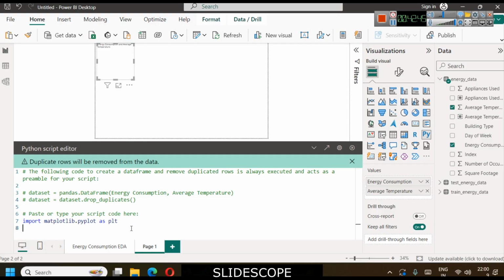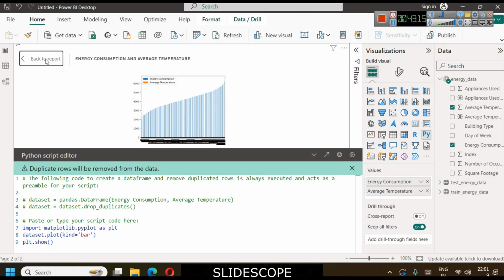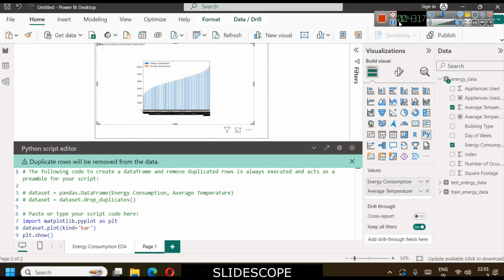dataset, dataset.plot kind is equal to bar. I am just giving one example. Obviously, this is not the best kind of plot. And plt.show. So when you run something like this, if the code is right, the chart will appear here. So you can see. On the basis of this also, you can create the same type of charts. So this will require Python pandas. This will be taught in the next chapter.